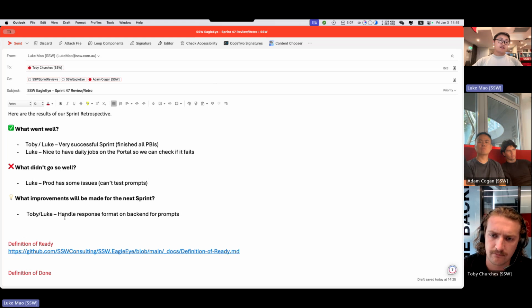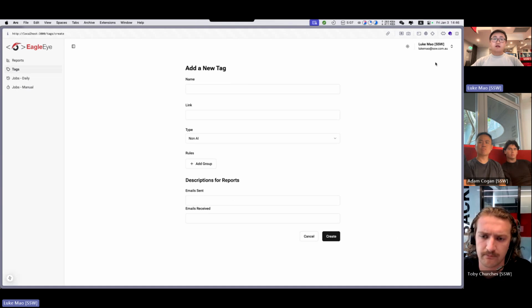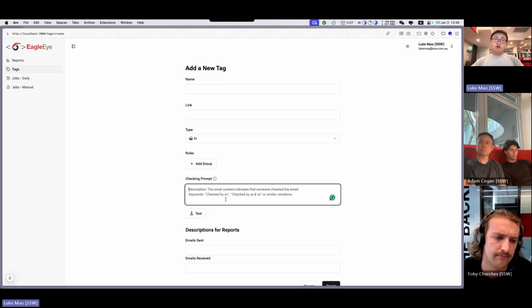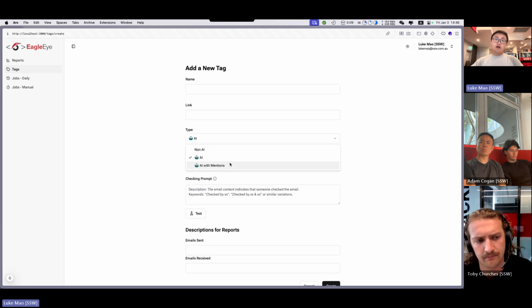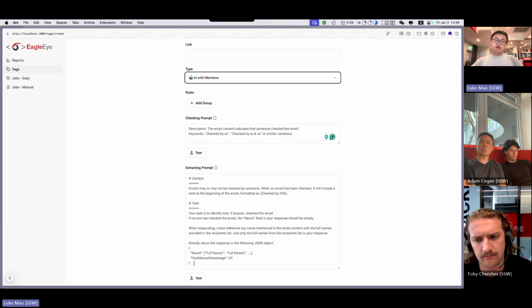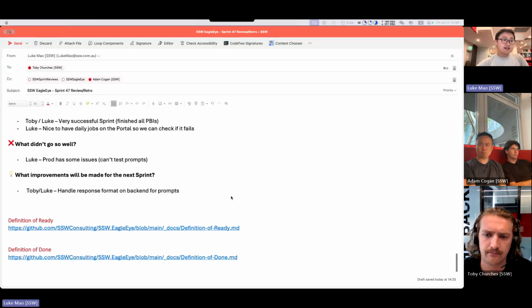Toby and I were thinking we should handle the response format on the backend for the prompts, so it will cause less confusion. On this checking prompt, it doesn't require any return format. It just automatically checks if it's true or false. But for this extracting prompt, you need to specify the return result. We are thinking of hiding it on the backend, so it'll be easier for the user to use. Yeah, I think that's it. Any question?